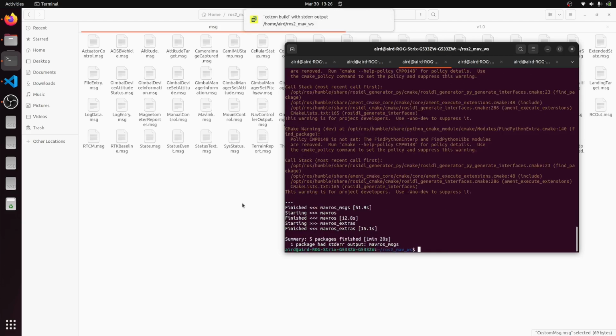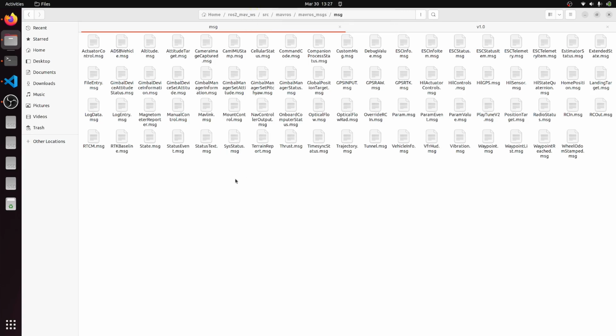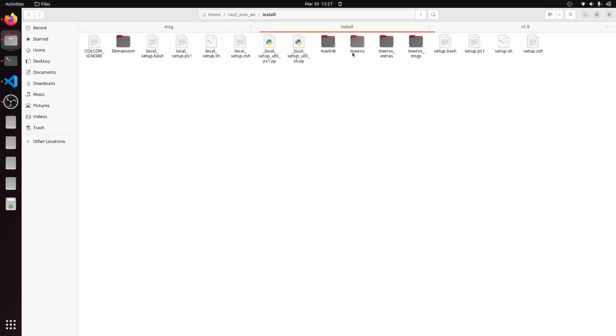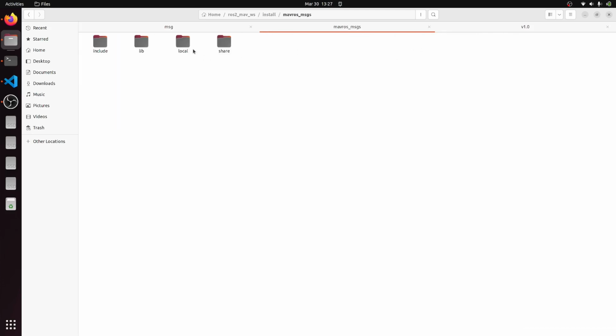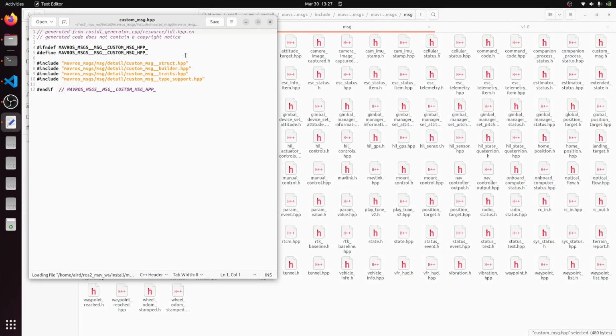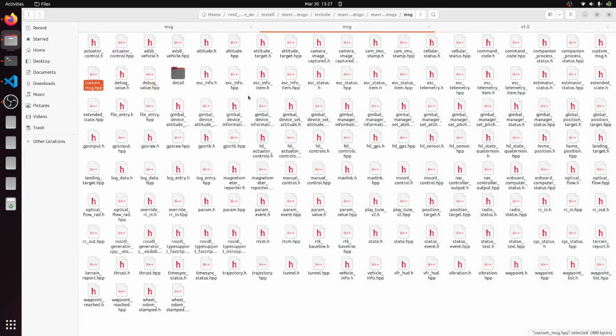So finally it has been compiled. Let's check if we can see our messages in the install directory. Here, MAVROS messages, include MAVROS messages, and we should be able to see, yeah, here it is, the custom message .hpp and .h. So this is our message file now. Our message has been linked properly. There is no issue with that.